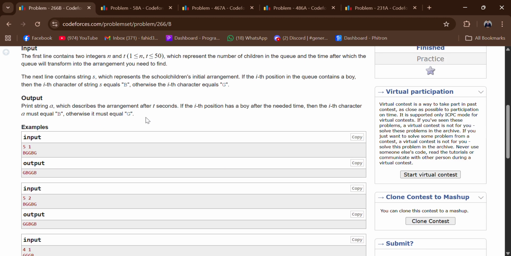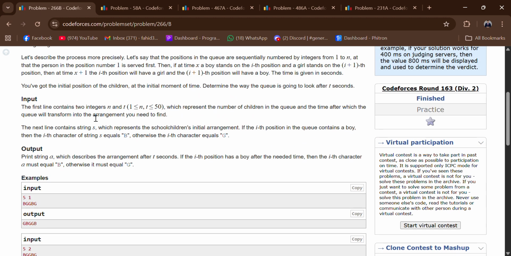If we see the example, B means boy, G means girl: B, G, G, B, G. If we give this input, we will get G, B, G, G, B. It means that in every second, one girl will move forward and the boy will replace the girl. And in this we can see the input.